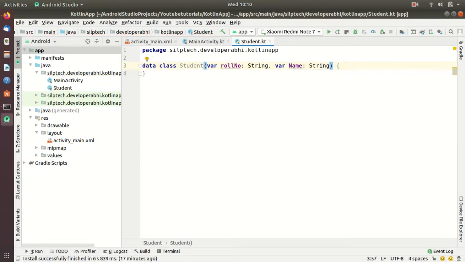And one difference between the var and val that we have been using. val is actually an equivalent of final in Java. So once any variable is declared a val, the value cannot be changed later on, but var is just a variable. So that's the difference between var and val. Now the data class is done.